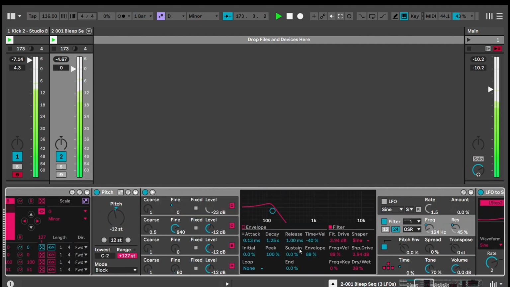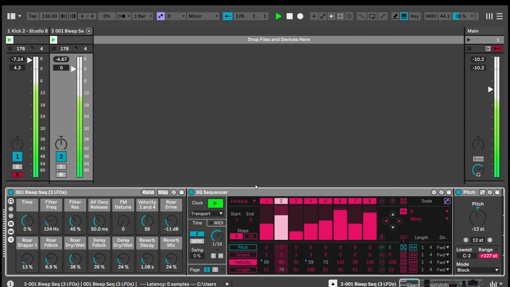And the filter, as I do with most of these sequences, has the length and will change with velocity, and so will the frequency. So the higher these notes, the more the note will poke through the filter as well, and the more out of tune they'll be, because the FM thing will change as well.